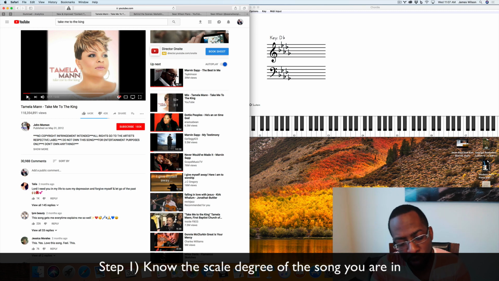So the first thing we want to do is understand the scale degrees, which means where is my one and where are the other notes. My one is here. Understanding the scale degrees means that I know where the 2, 3, 4, 5, 6, and 7 are. So where are they? 2, 3, 4, 5, 6, 7.